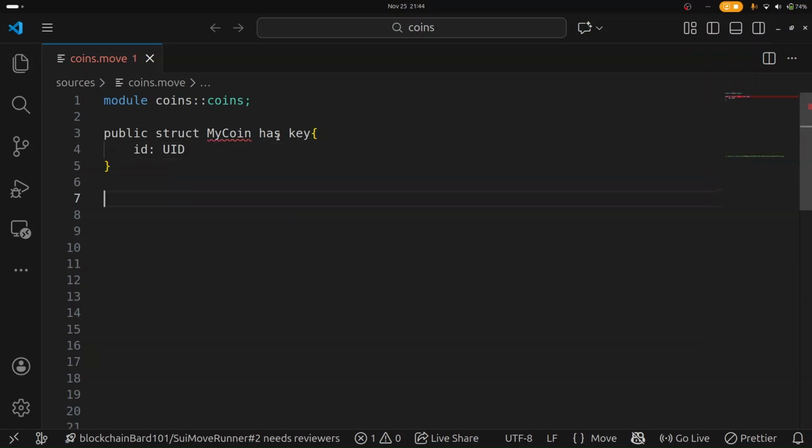The next thing we're going to do is create a function, and I'm going to call the function create_coin. So let me create a public function, and I'm going to call it create_coin. This function is going to take in some arguments. First of all, let me pass the transaction context, which is very important most times. So, a mutable reference of the transaction context.